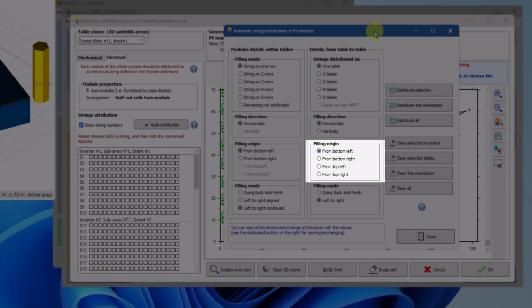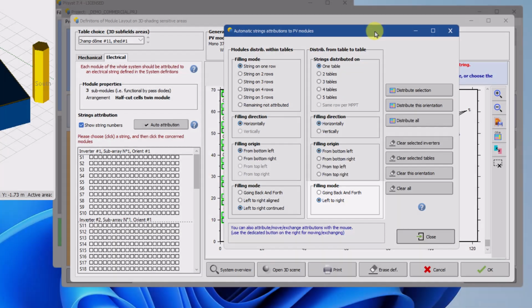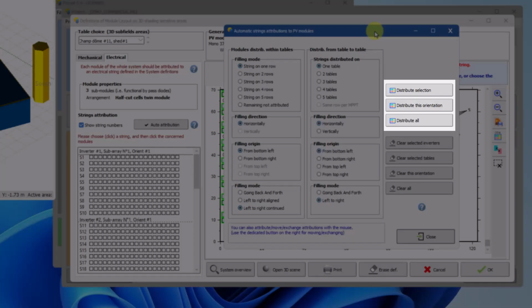Select the starting corner of the table's matrix for the scan. Choose between filling tables from left to right or going back and forth. Once all modules are fully attributed to strings, the variant is ready for simulation.